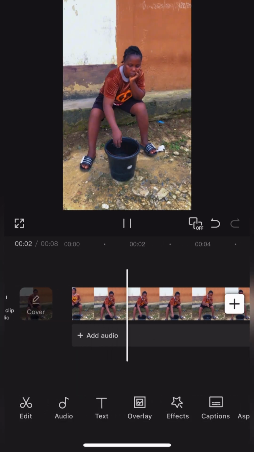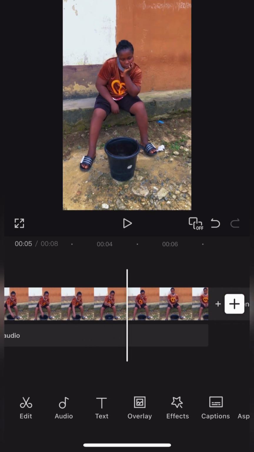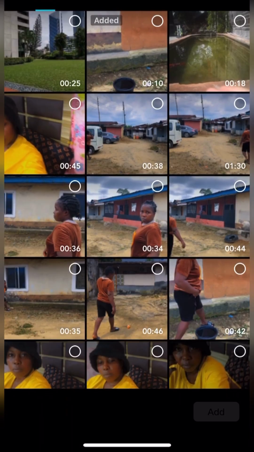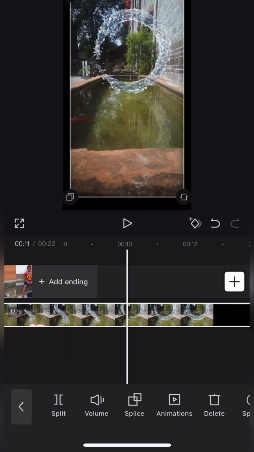Okay, so the place, just immediately I finished turning the water, this place that I waited, I'm going to import my water spring black background. You can get it from TikTok. Just type water spring black background and you will see it. This is it.